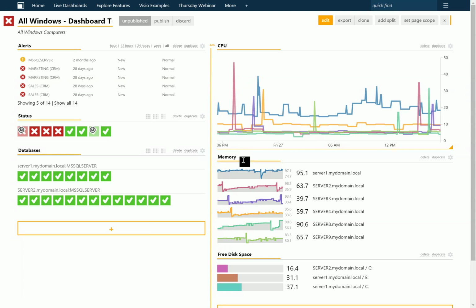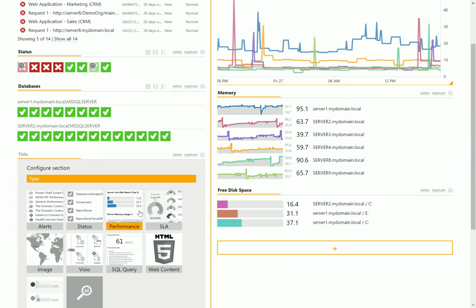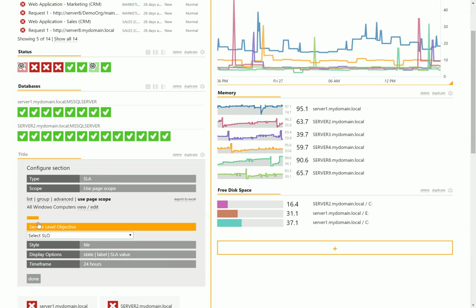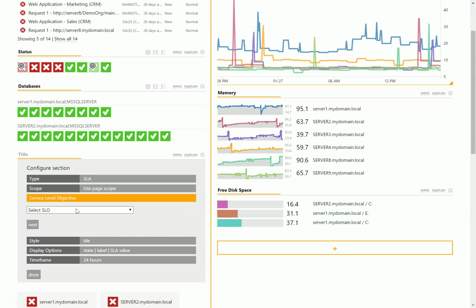So I think the last visualization style that I'd like to pull into this dashboard is going to be some SLA gauges. I think maybe I'll pop those down here in this section. So I select SLA, use the scope, and then I'm asked to pull up my service level objective. So this is your SLOs configured in SCOM already. We've got some configured in this demo environment. I'm going to choose server SLA.